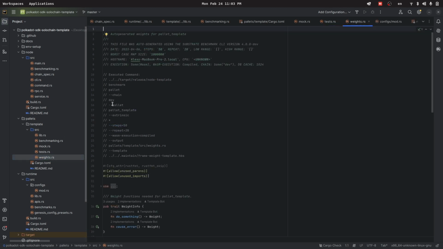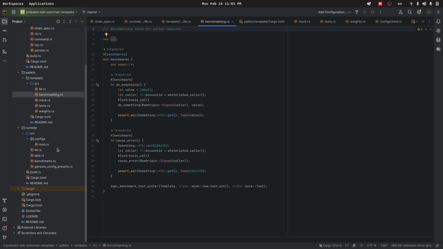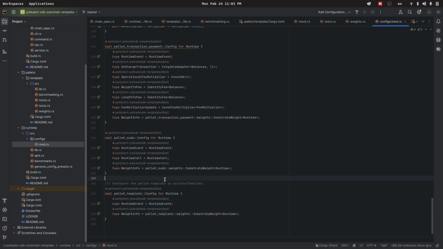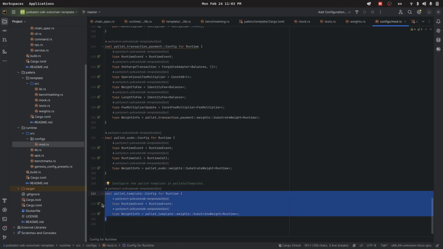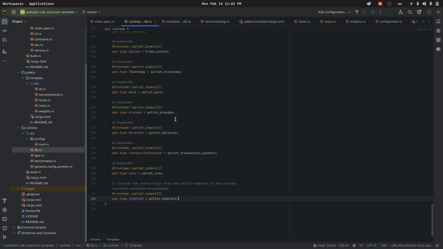Weights are automatically generated. You're going to run the benchmarking command to generate that, which I'm not going to go into in this video as well. The other thing that you're going to want to do when registering a new palette is include its configuration in the configs file, and you'll also want to include it in the runtime module right here. So you just copy paste this and increase the index and include it in there.